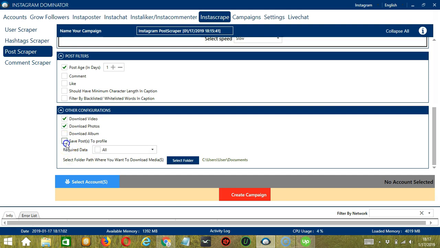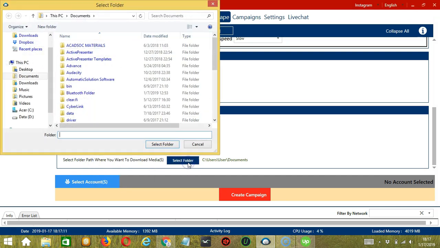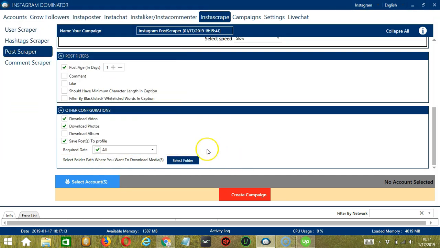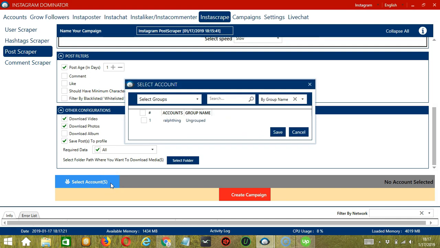And let's check Save Posts to Profile. For required data, let's select all. For the folder path, Documents is great. So when you're ready, let's click the blue button, select Account or Accounts. In this part, you can select multiple Instagram accounts. Since we only have one account right now, let's go with that by checking the box and click Save.